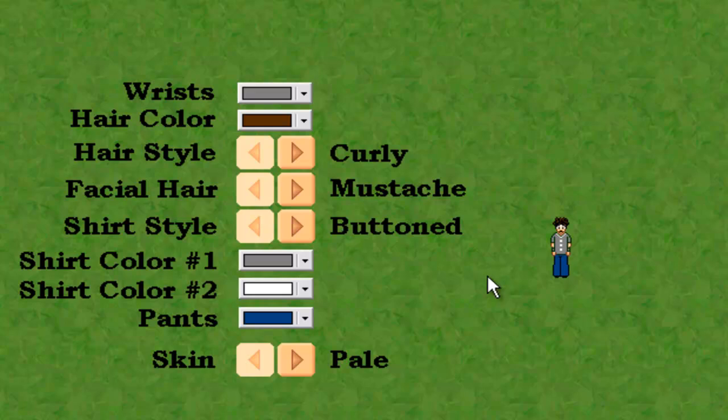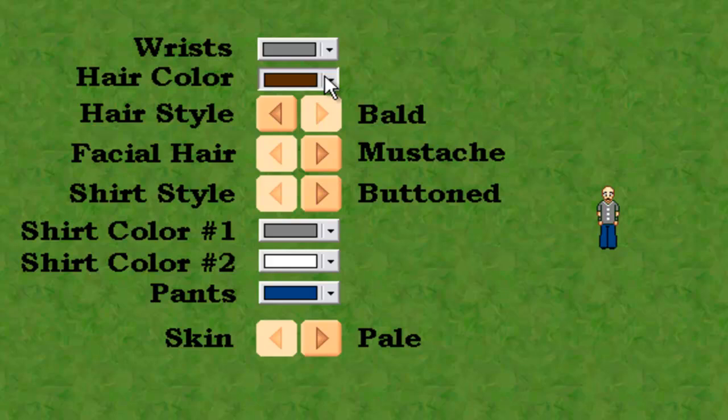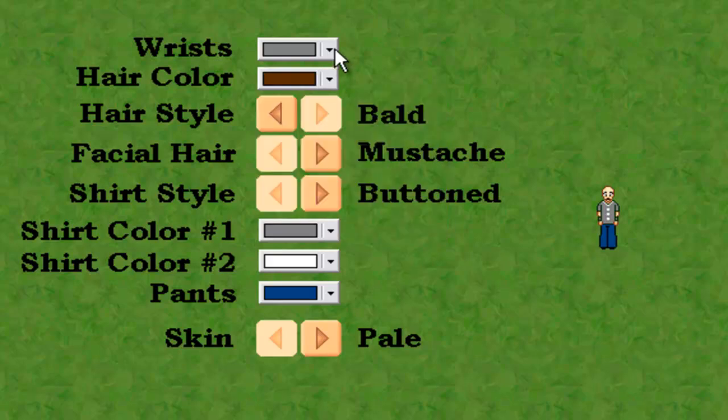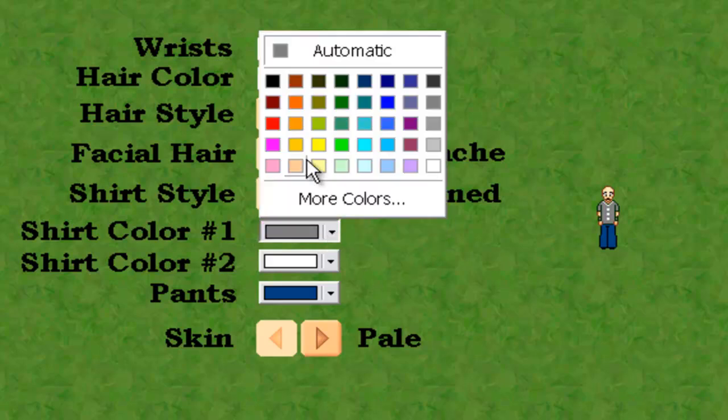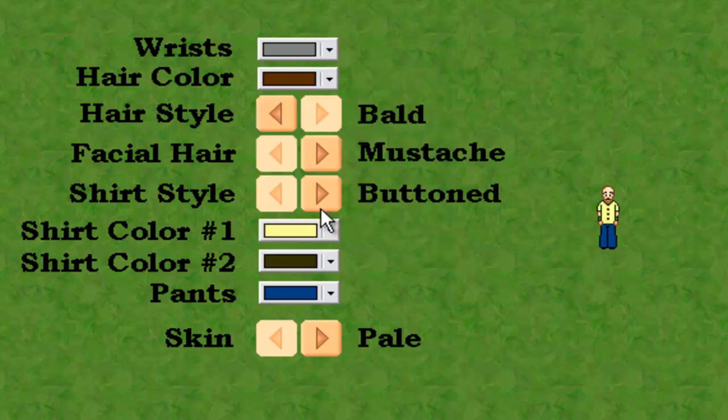And you can change the hairstyle. See, it changes: basketball player, short, faux hawk, spiked, hat hair, gothic, bald. And then you can see the cool thing about this is I made it so you can change the color to anything you want. The hair color and the wrists and the shirt color number 1 and shirt color number 2. See? And you can change the shirt style and everything. I'm not going to go into showing you how to do the color switcher thing because that's complicated.